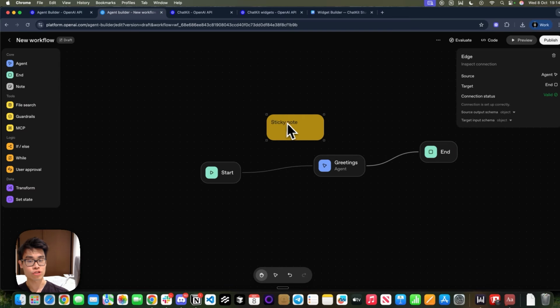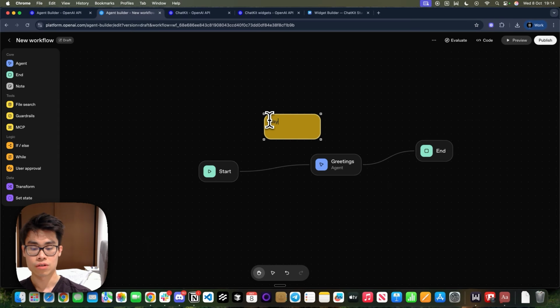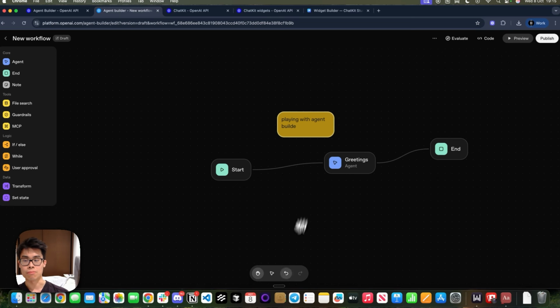Notes. This is where you can actually drag and drop and write your own notes to explain what you did. So, building, playing with agent builder. Once you've done that, your teammates can then go through the canvas and see what you've written and know exactly how the flow is functioning. Right? Not too important again.